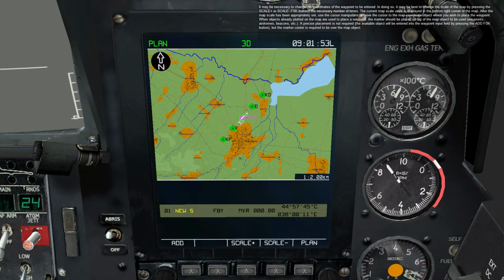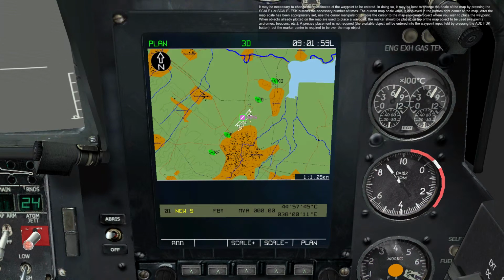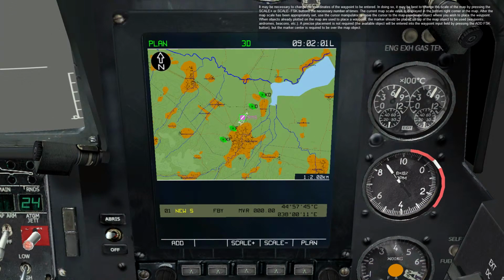It may be necessary to change the coordinates of a waypoint to be entered. In doing so, it may be best to change the scale of the map by pressing the Scale plus or Scale minus FSK buttons the necessary number of times. The current map scale value is displayed in the bottom right corner of the map. After the map scale has been appropriately set, use the cursor manipulator to move the cursor to the map coordinate object where you wish to place the waypoint.